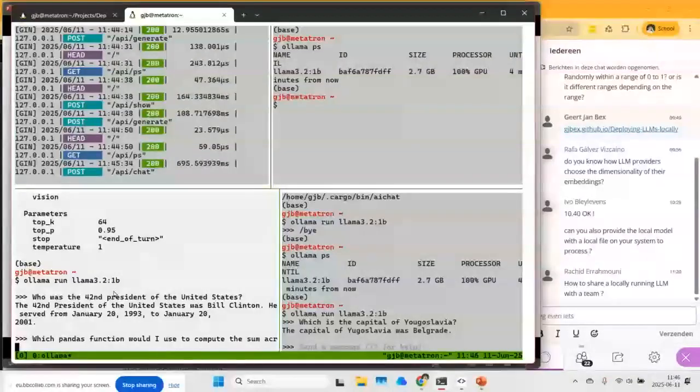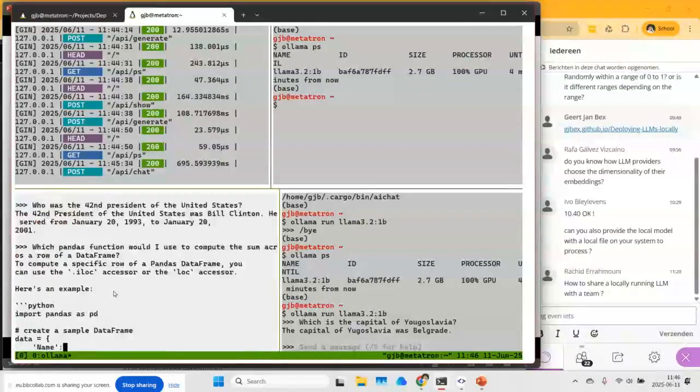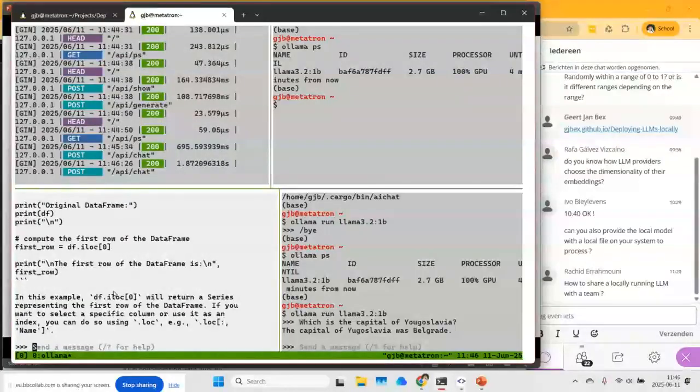Let's try to spell that correctly. No, can't. Okay, whatever. Then incorrectly. Let's see what it comes up with. Is this reasonable?